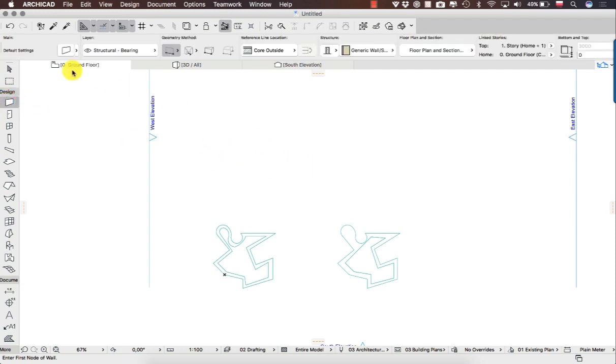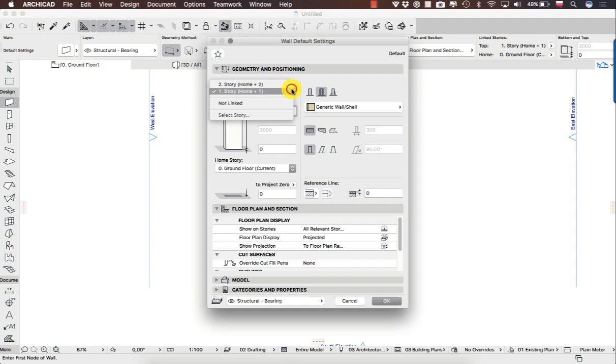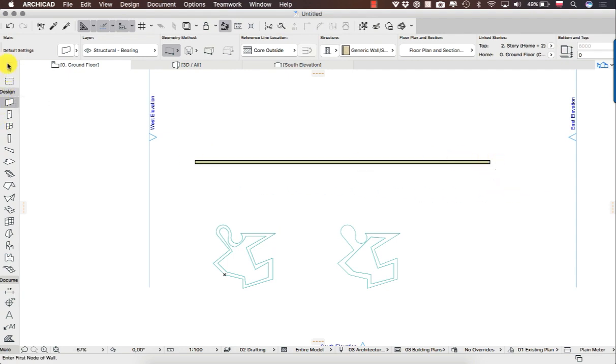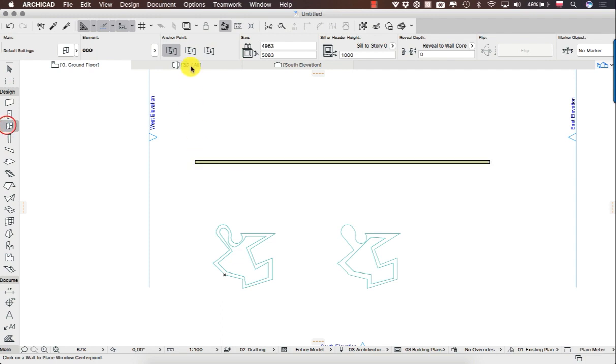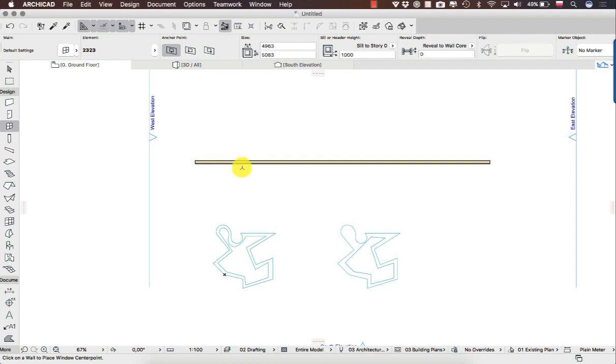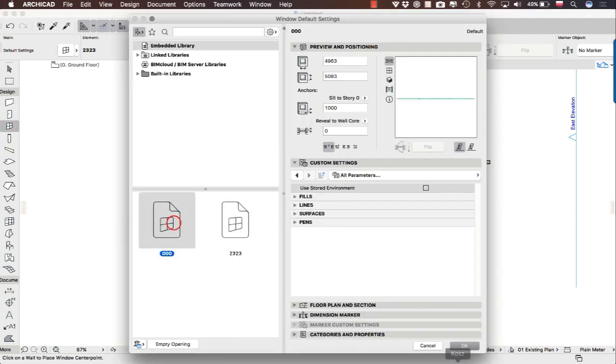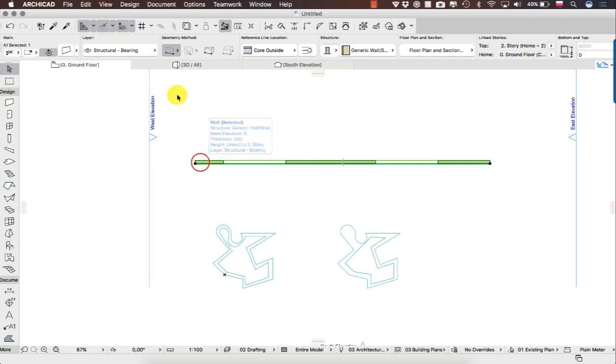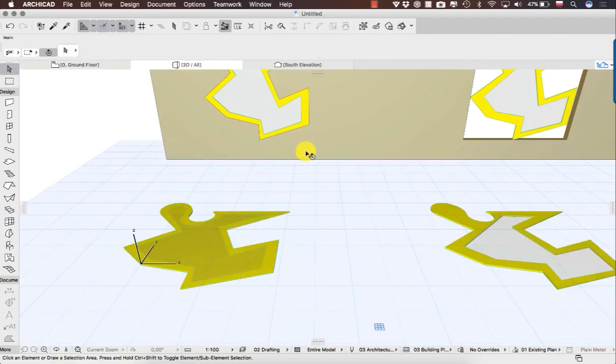We need to create some wall. Maybe I will make this wall much higher because the model of my window is quite high. And in this wall we'll put this model and the second model. And now you will see what is the difference between the first and the second.